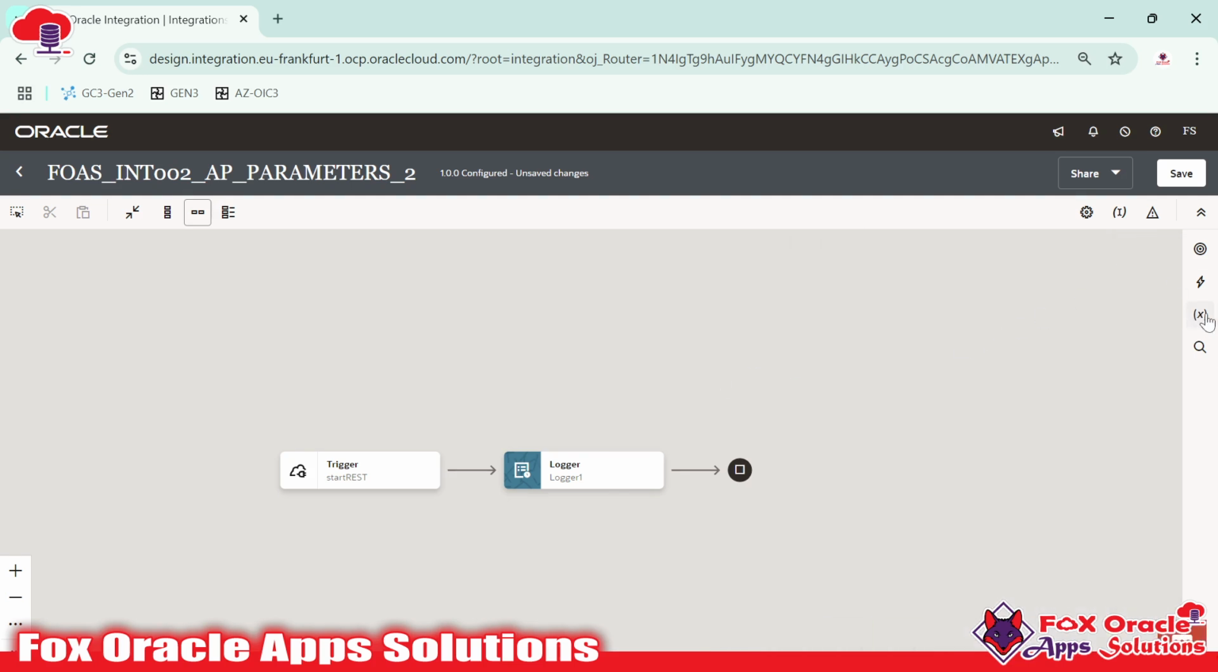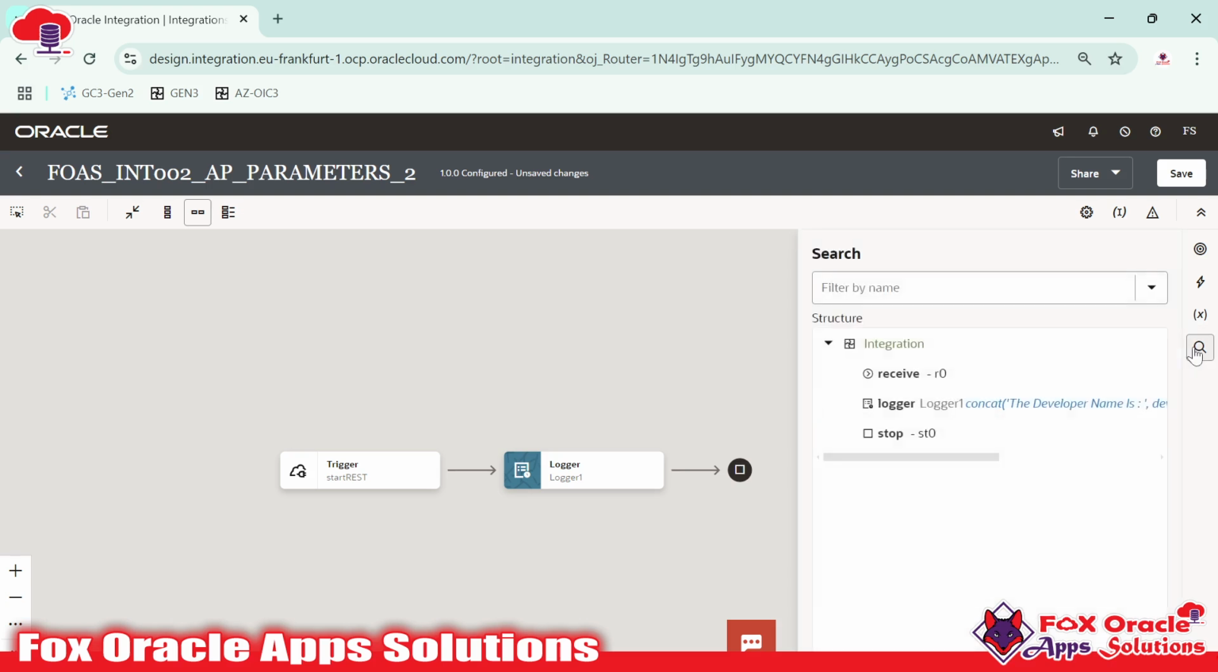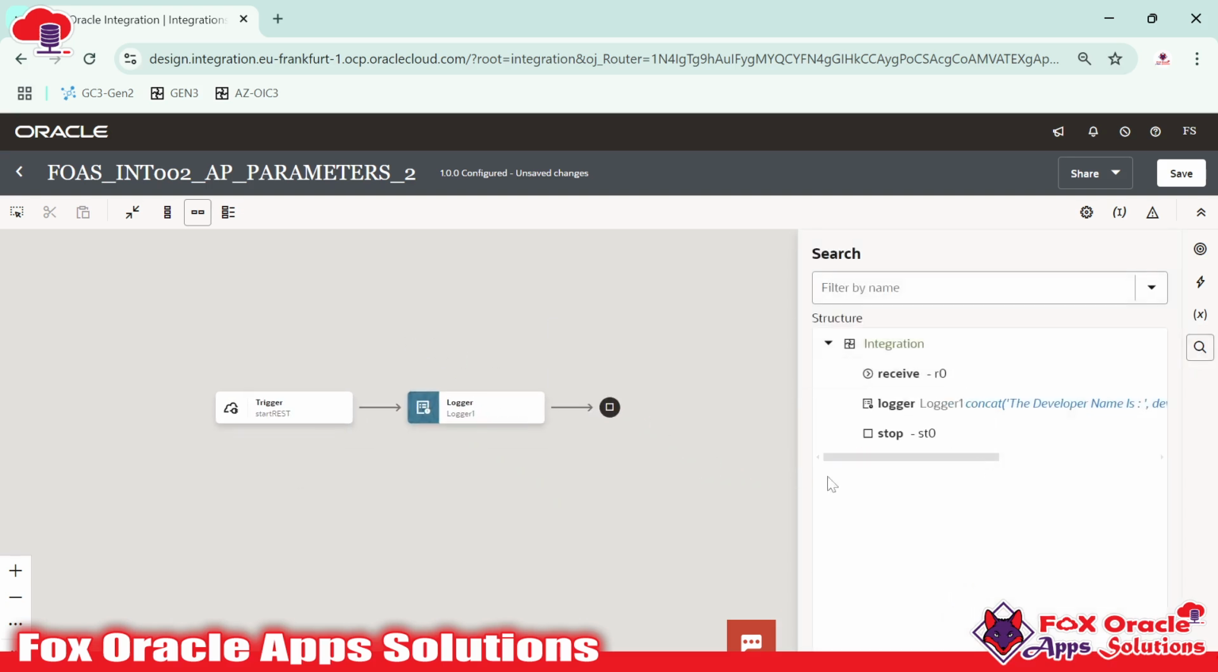Here you can see this is the X icon where we can create a global variable. And this is the search item, where we can search all the endpoints in our integration by providing the name.